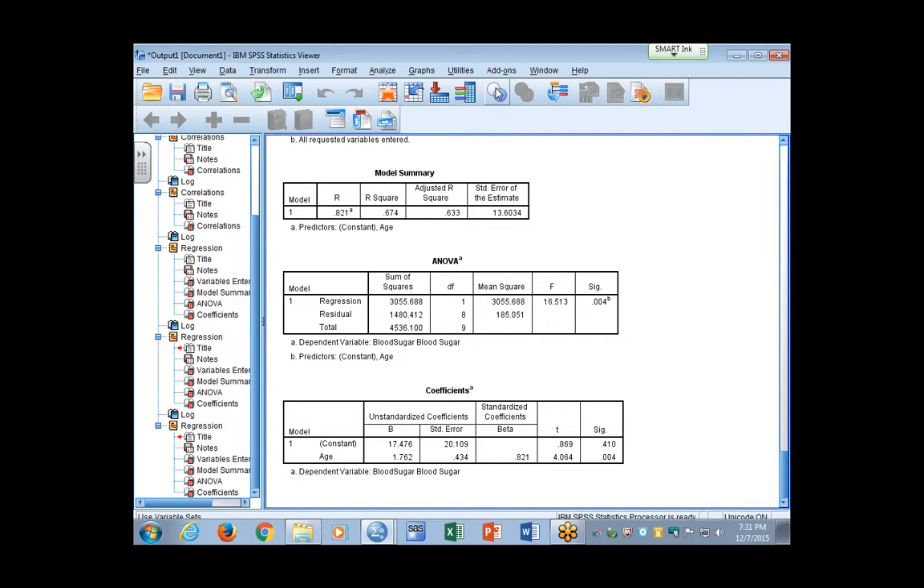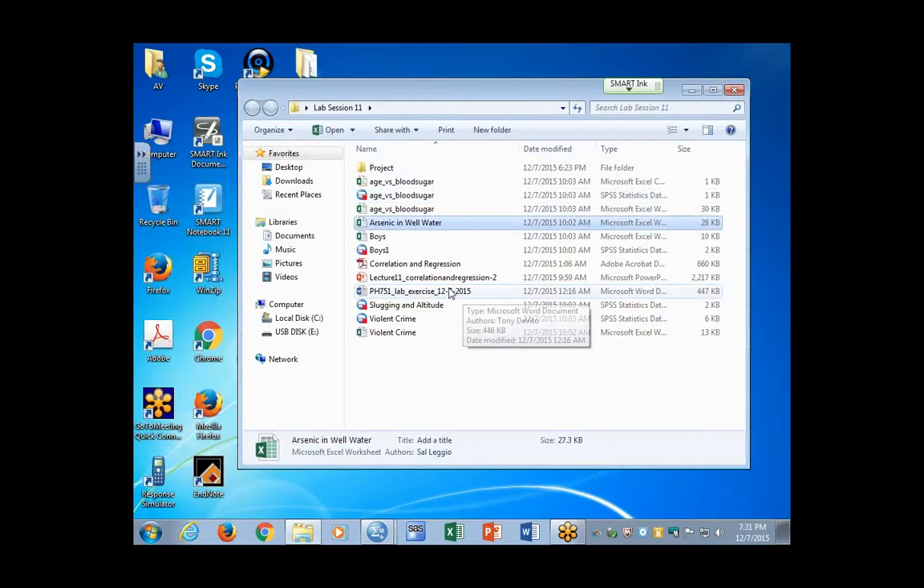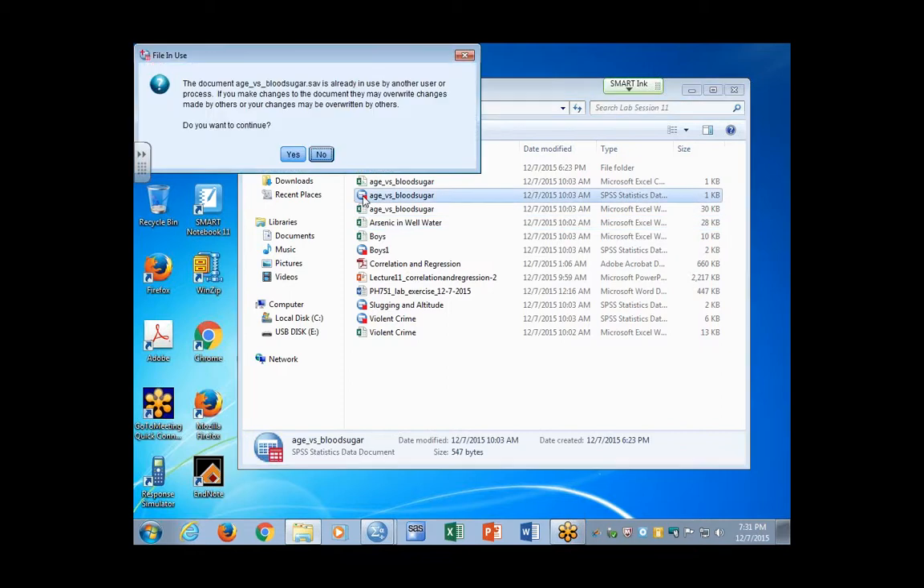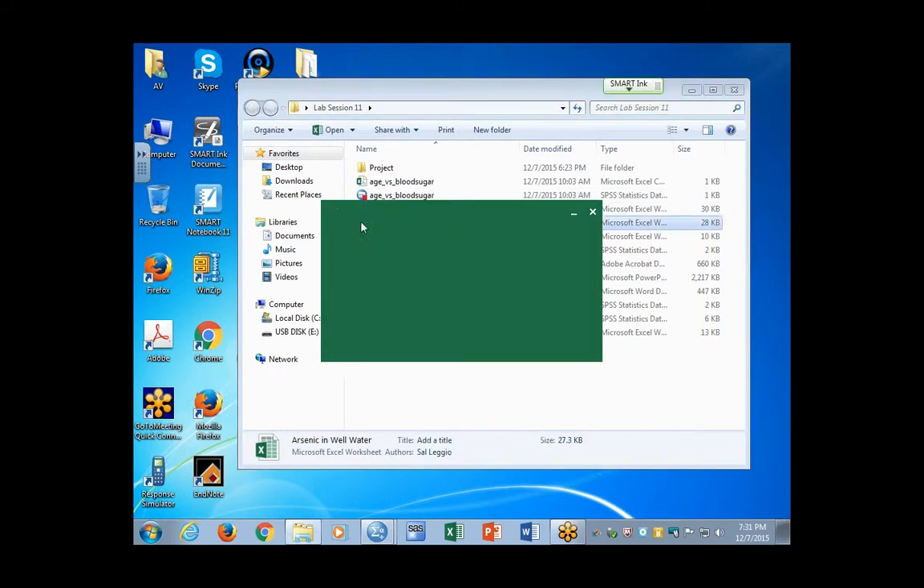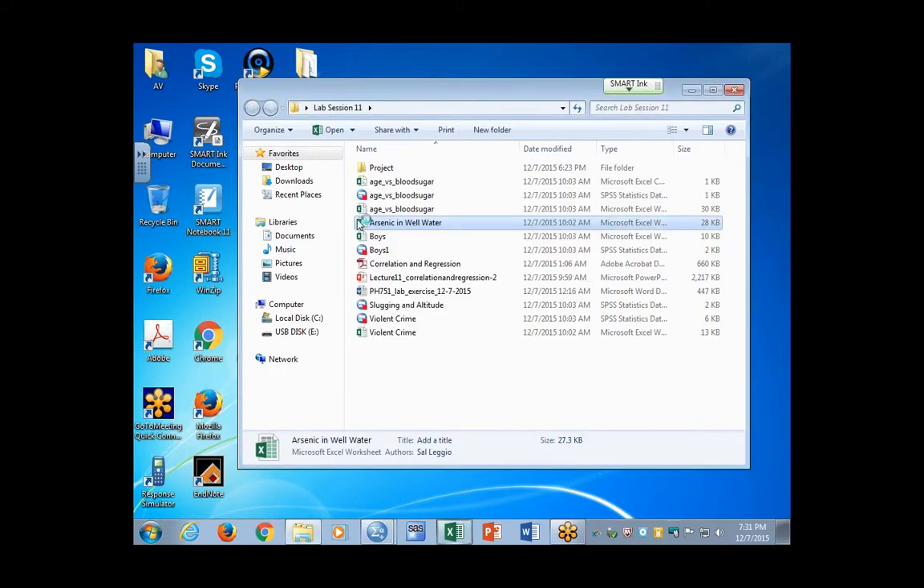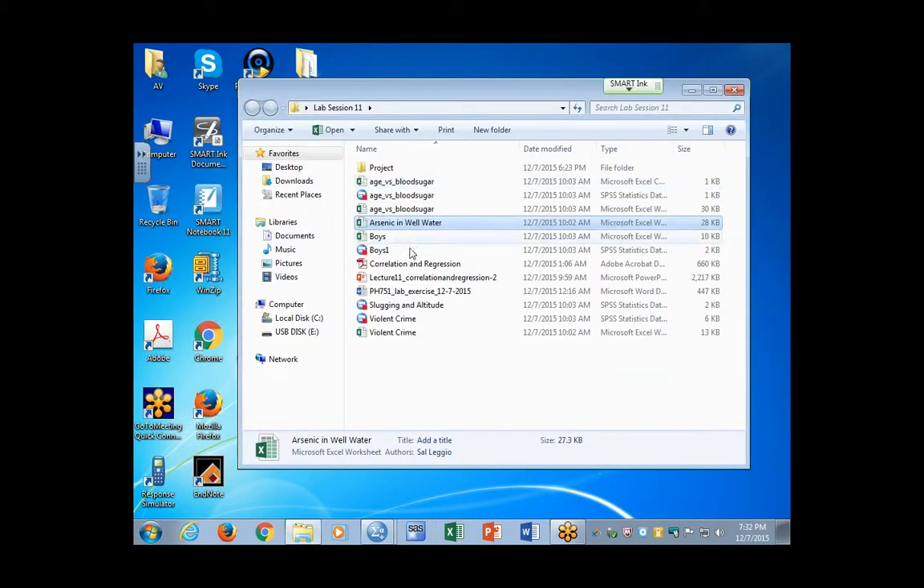I think I have some more of these. Minimize this for a second. Okay, let's see what else I got here. Arsenic and well water. That's X. Let's see if I got that. There it is. What was our use? Uh-oh. It clicked the wrong one. We only have the Excel file? Yeah, I only have the Excel. That's okay. How are we going to deal with that?